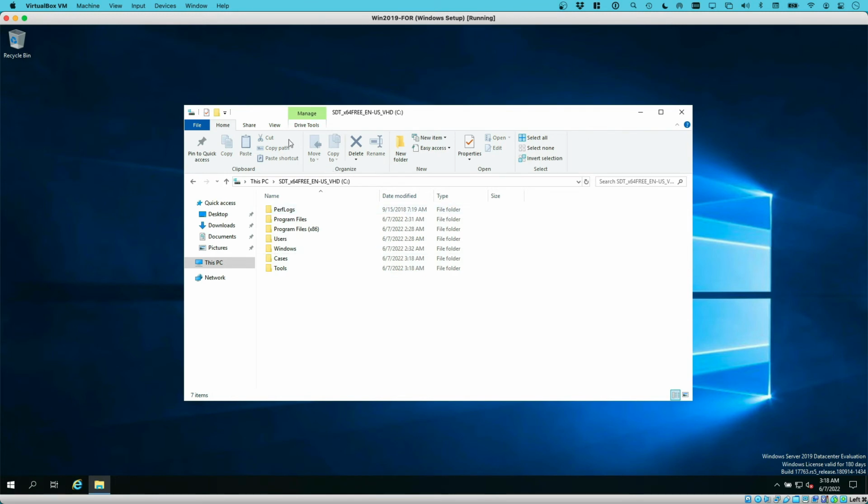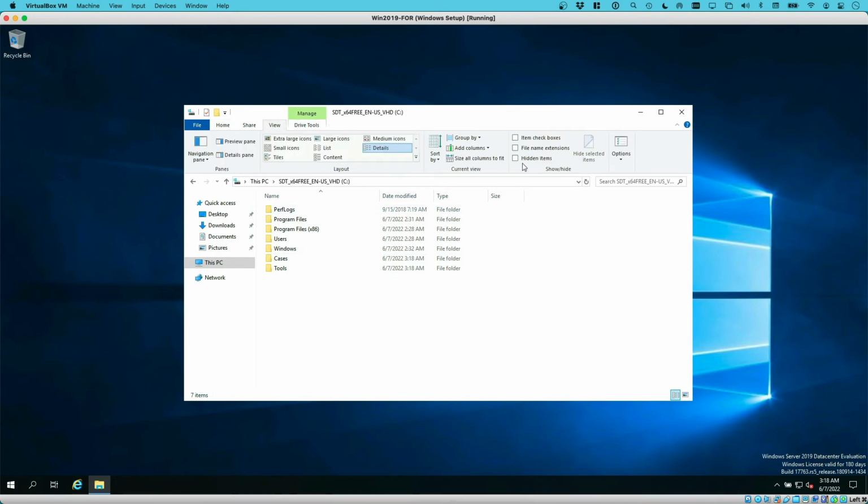And one thing we also wanted to do was go into view, and then we can also do show hidden files, show file name extensions. That's just making things easier. You can already see a hidden folder here.